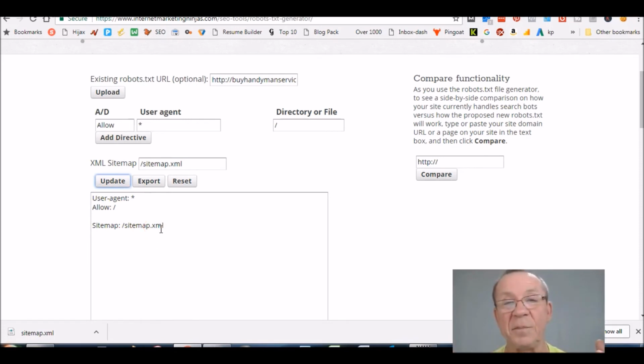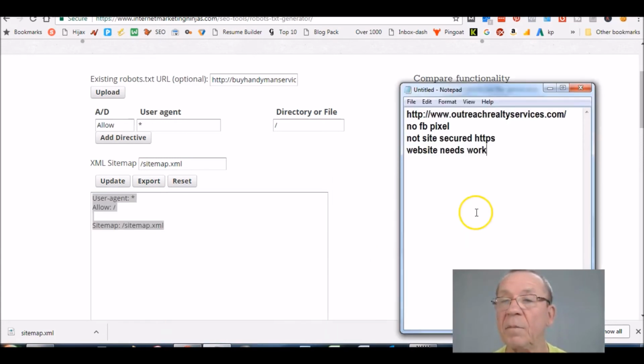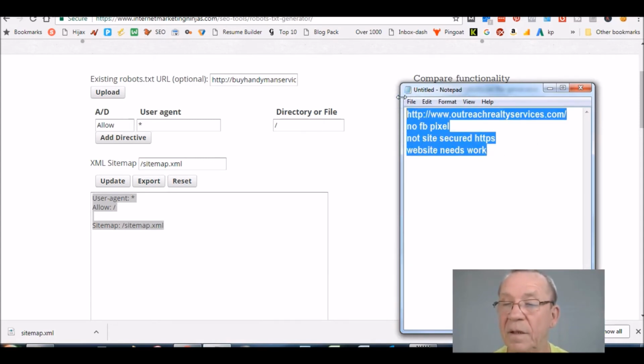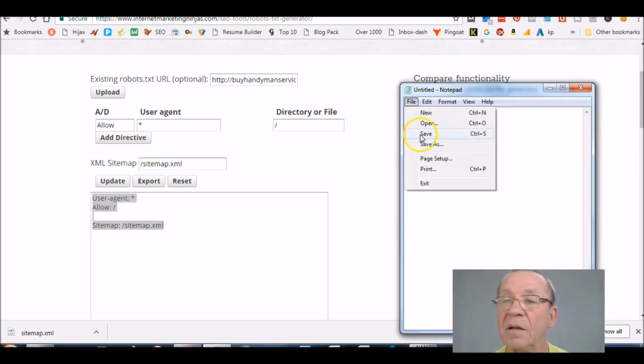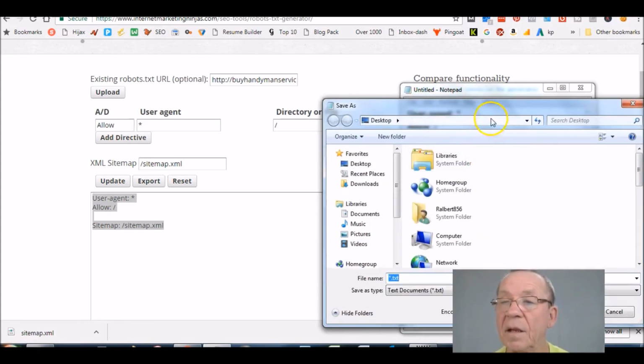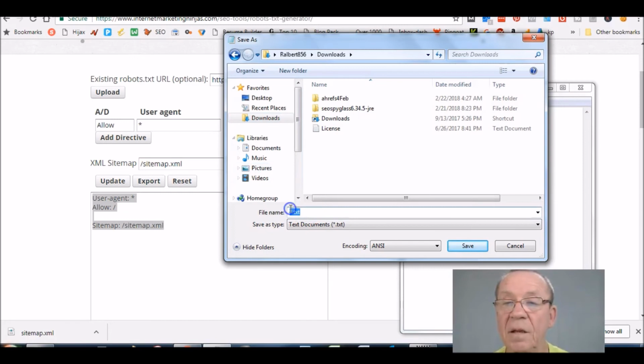Okay, so it's a really simple file. It really is. And so all you want to do is you want to highlight all of this little stuff right here, and you copy it. Open yourself up a notepad. I'm just gonna make this a new notepad, and I'm gonna paste that in there, and I'm going to name it. I want to make sure I save it. File, save as, and I'm going to put this in my downloads also, and I'm going to name it robots.txt. Okay, so that's going to be the name of the file.